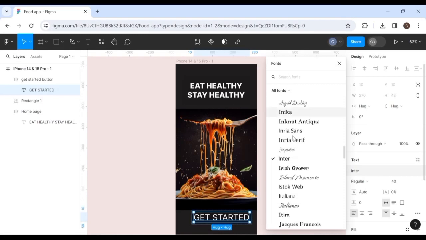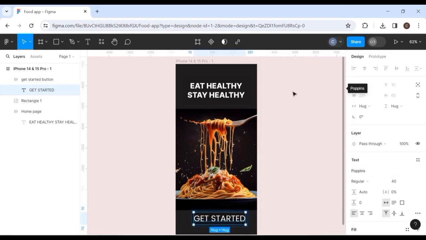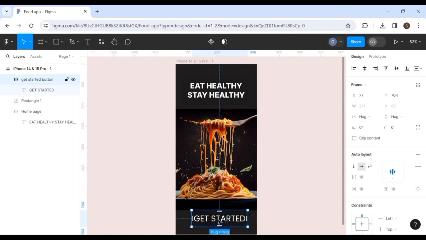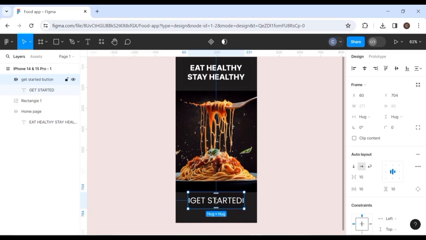Should we use pumpkins? Okay, let me see. Okay, this is okay. So make it to be at the middle. I think this is the middle. Yep. Okay. I think I should bring it down a little bit.